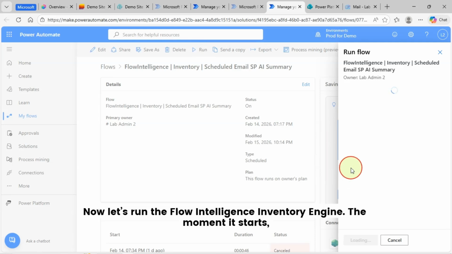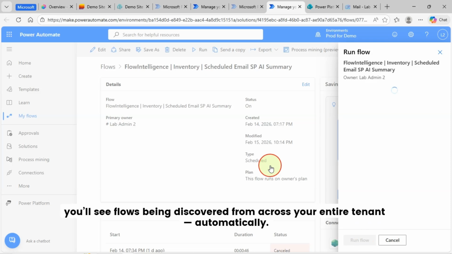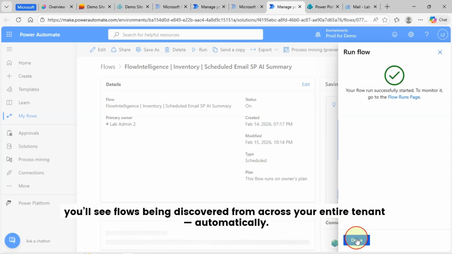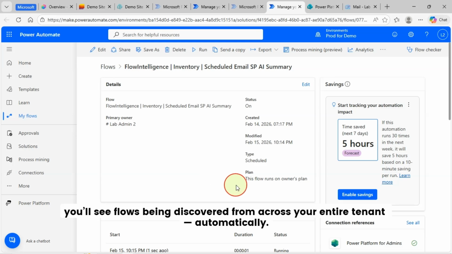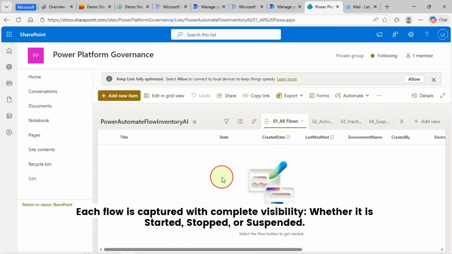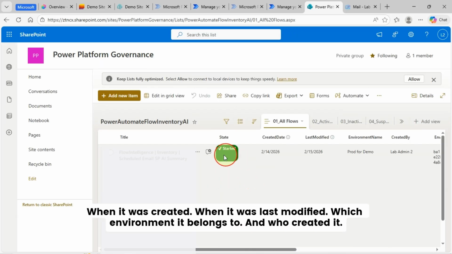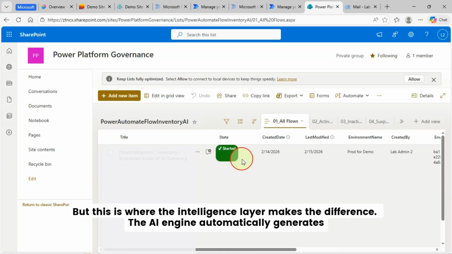Now let's run the Flow Intelligence Inventory Engine. The moment it starts, you'll see flows being discovered from across your entire tenant automatically. Each flow is captured with complete visibility, whether it is started, stopped, or suspended. What was created, what was last modified, which environment it belongs to, and who created it.